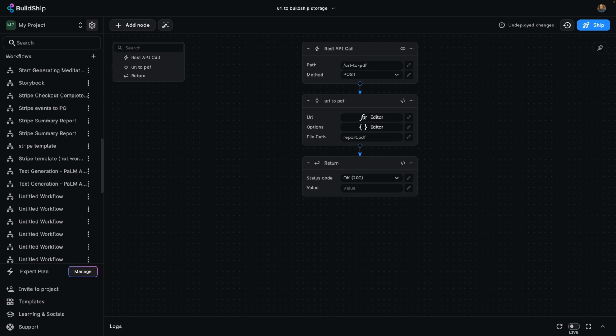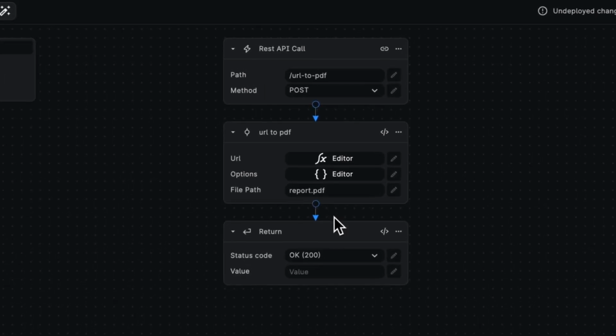Today, let's learn how we can use BuildShip storage and explore how to use the different nodes for working with it. Let's take a look at this example I've got here. This is a workflow that takes a URL via a post request, gives it to a URL to PDF node, and then generates a local report.pdf file. Of course, this isn't publicly available, so let's use BuildShip's cloud storage to make it available.